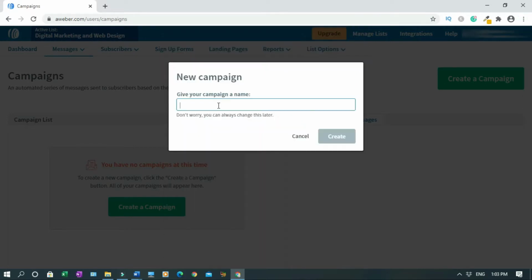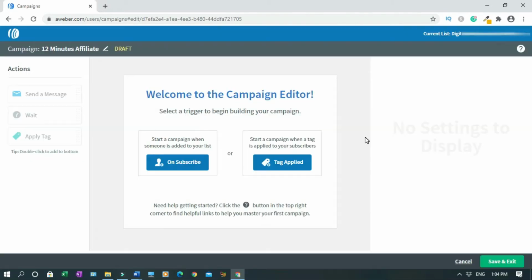Click it. Then you have to give it a name. Okay, so you can change this name at any time, so don't worry much about it. Click on create. Alright, so at first this might look a bit confusing, but trust me, this editor is so easy to use. So you have two options here.